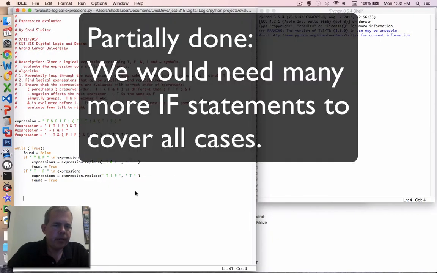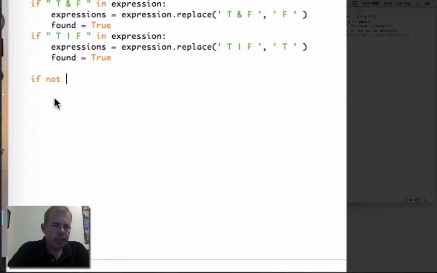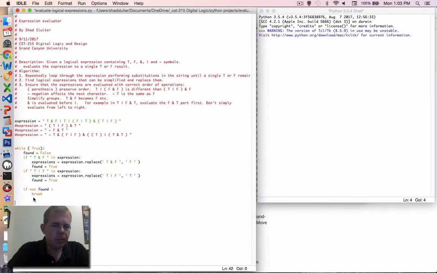Now let's say I have dozens of different things that I could search for. I could copy and paste that many times. And then when I finally get to the end, I'm going to check to see if we found anything. So if not found, that means if we didn't find anything and all the expressions have been done, then we're going to break out of our loop. And then finally, we would have a final expression.